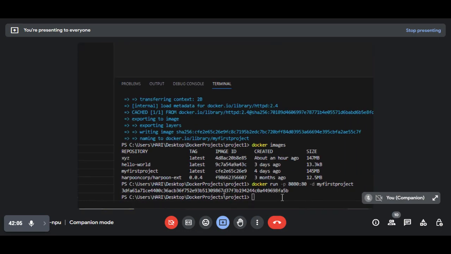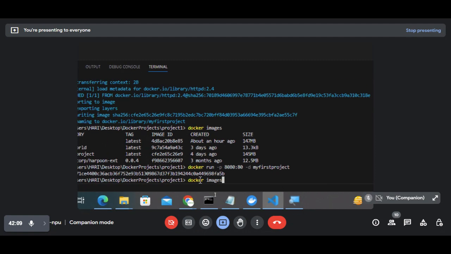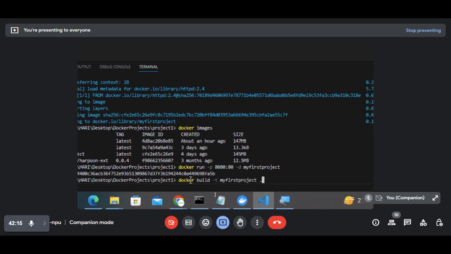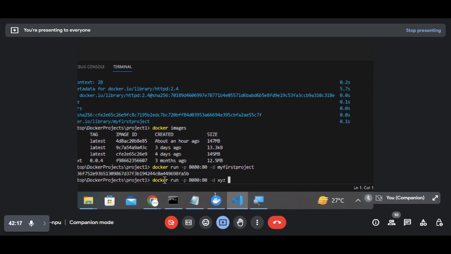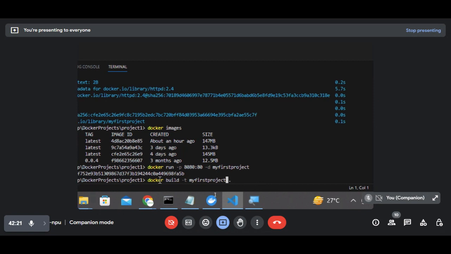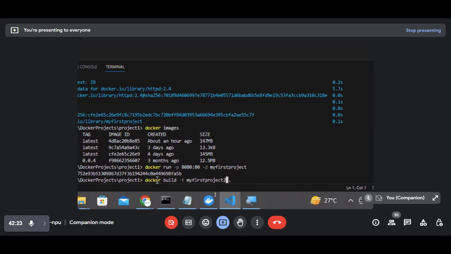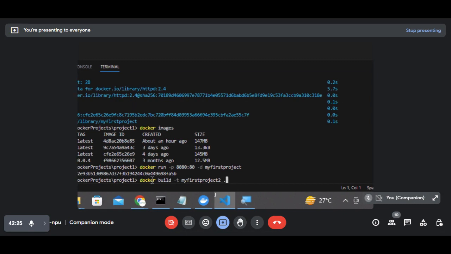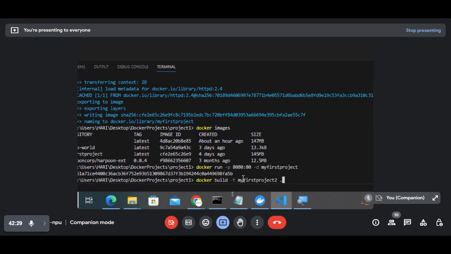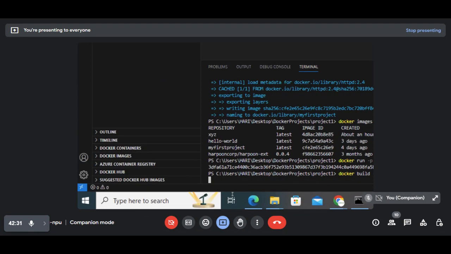So you can just use the up and down arrows, such that you can use our old commands. Up and down will show your previous commands. So docker build. I'll change this to my first project 2 space dot. Now I'll be creating one new image. So enter.